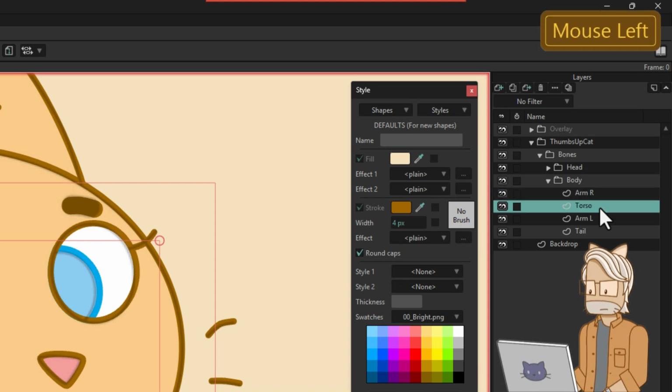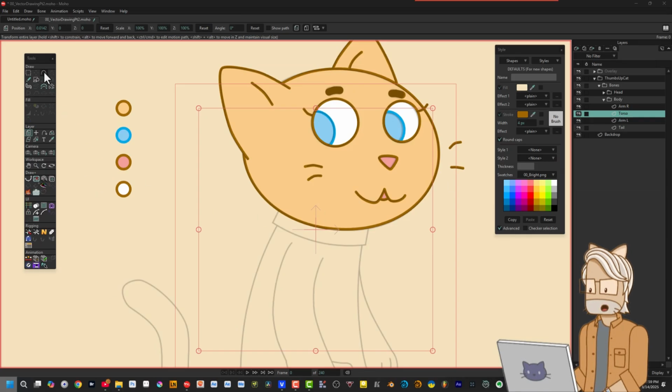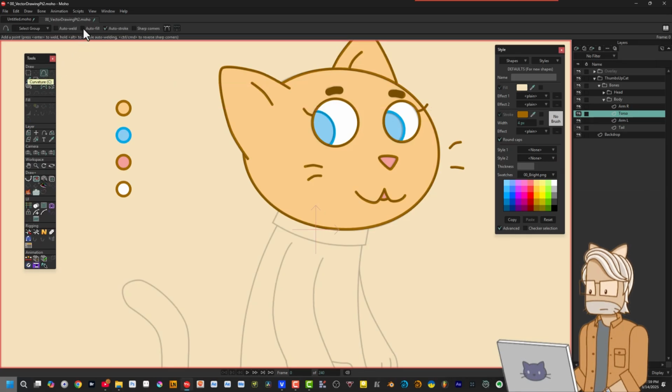Select the torso layer, and using Add Points, draw the torso. Let's turn Fill back on.